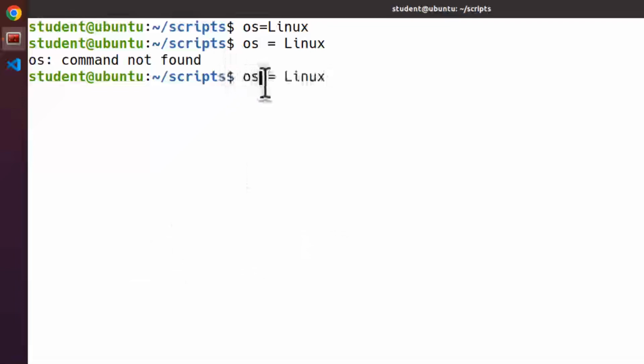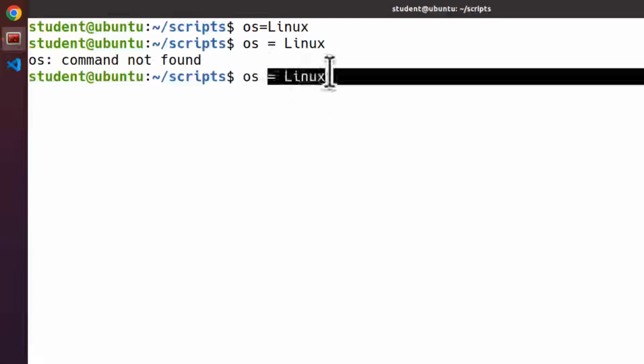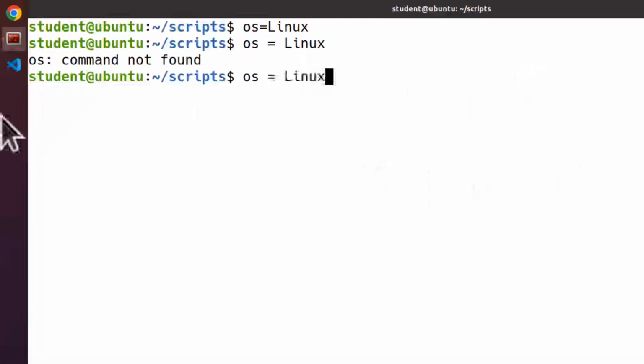If you add a space after the variable name, that will be considered a command by the shell, and all that follows will be its options and arguments. And of course, there isn't such a command, since you can see the error message "command not found" in the terminal.